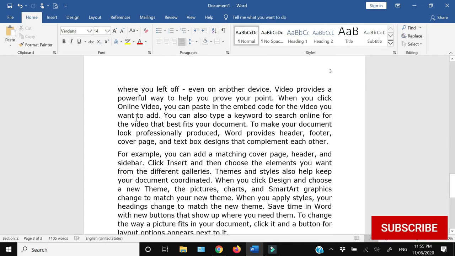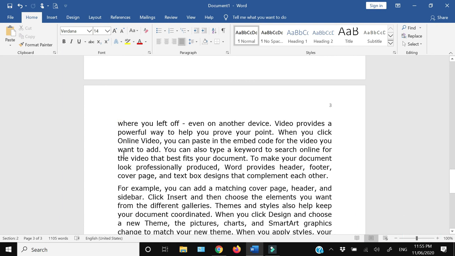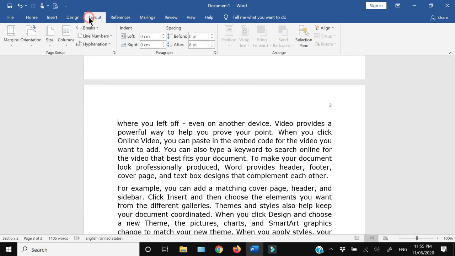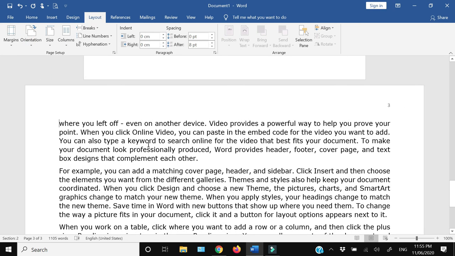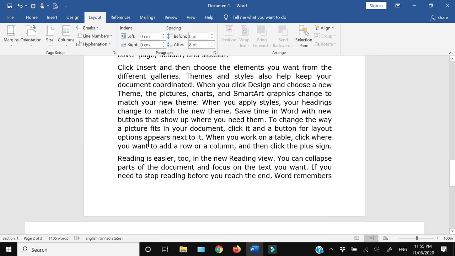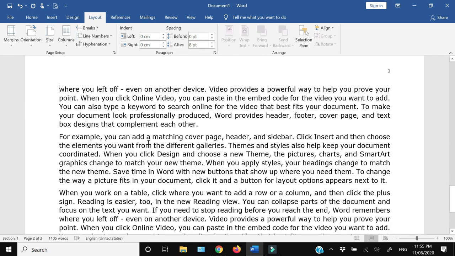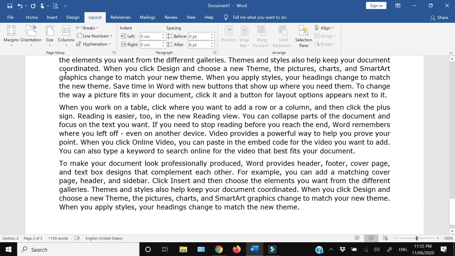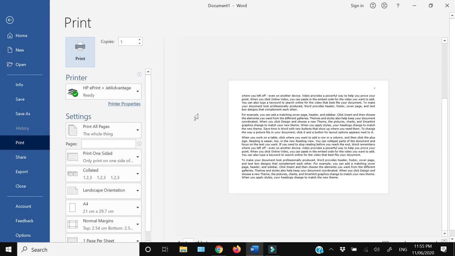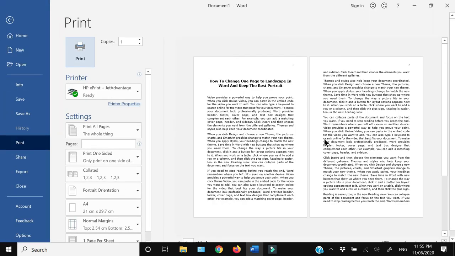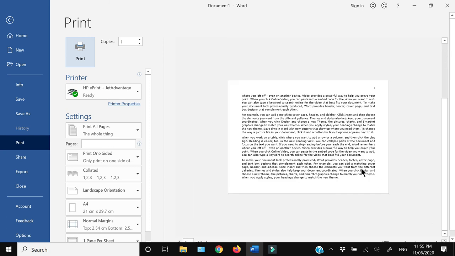tab, and now while clicking somewhere in my page 3, I can go to the layout and I can change the orientation from portrait to landscape. And now you can see that page 2 and page 1 are in portrait, whereas page 3 is in landscape. Let me show you in the print preview. As you can see that now the first 2 pages of my document are in portrait format, while page 3 is in the landscape format.